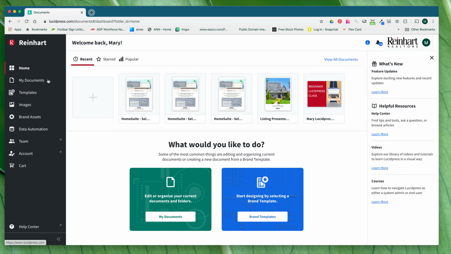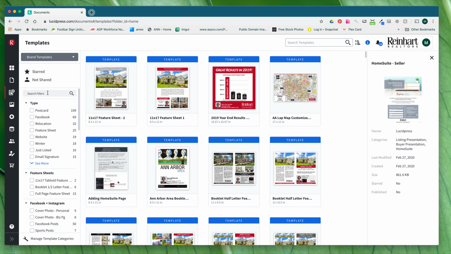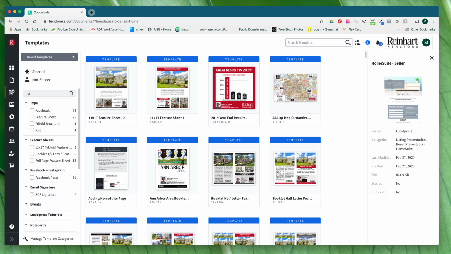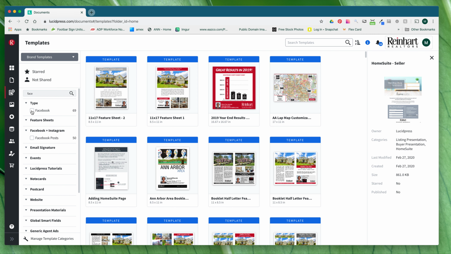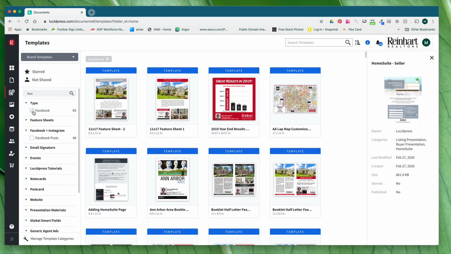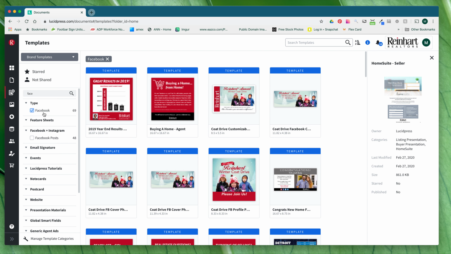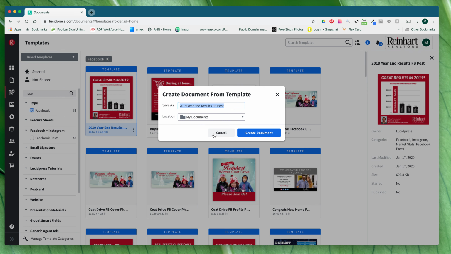I'm on the Lucidpress homepage and I'm going to select brand templates and click on Facebook right here. You can filter out Facebook this way if you don't see it up at the top, and you just select the name Facebook and all of these will be Facebook posts. So I'm just going to choose this one because it's at the top, and I'm going to select new.